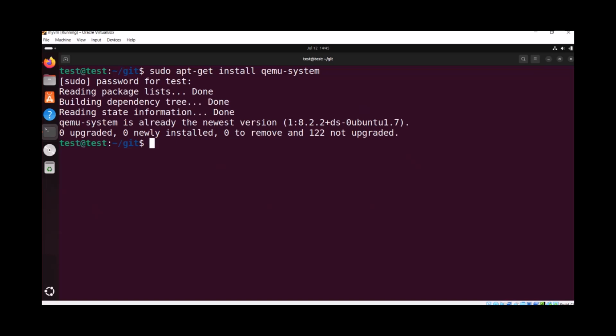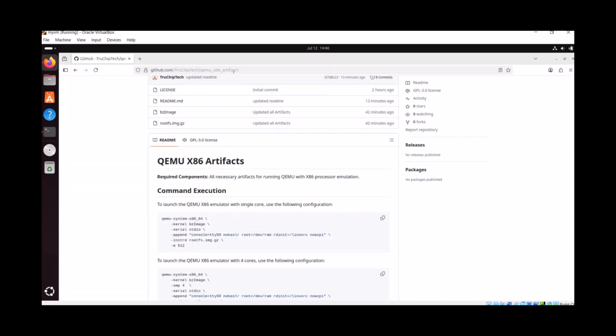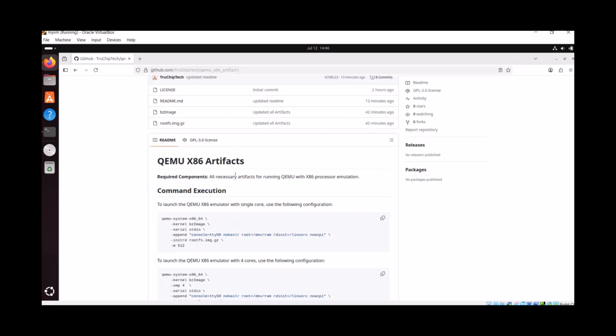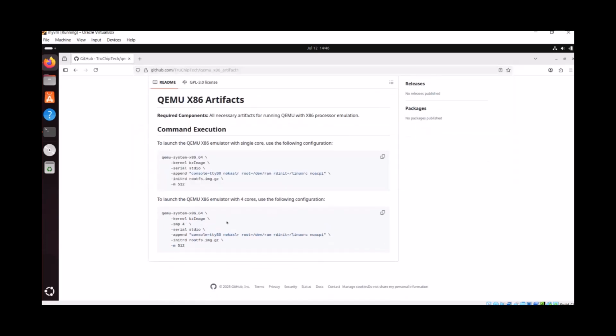Once this is complete, you also need a set of kernel and rootfs images to perform this action. So you have to build them from scratch. In the coming session, I will explain how exactly you can build them from scratch. What I have done is set up all the necessary artifacts in GitHub. You can download and use them, and there is also a README which explains what all has to be done.